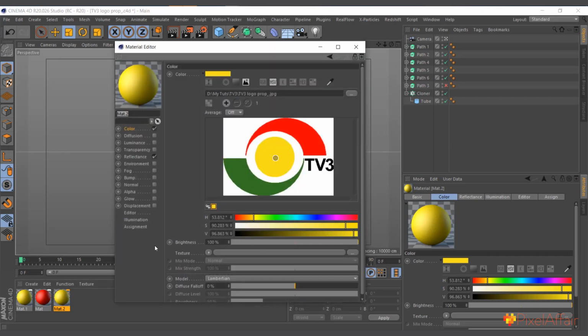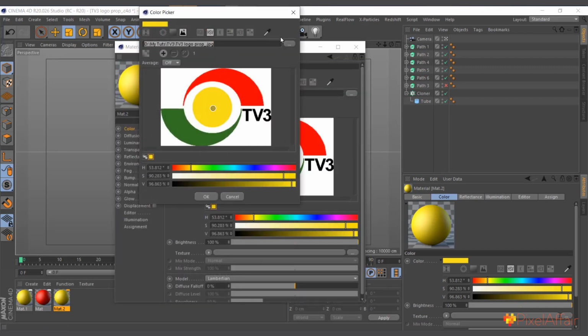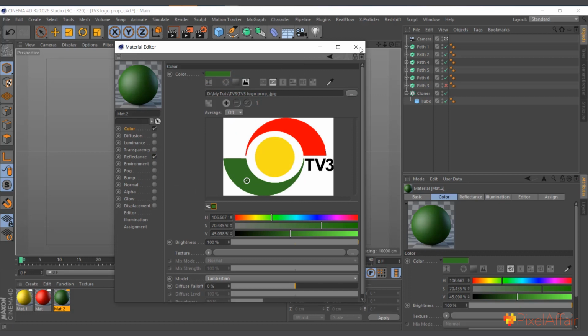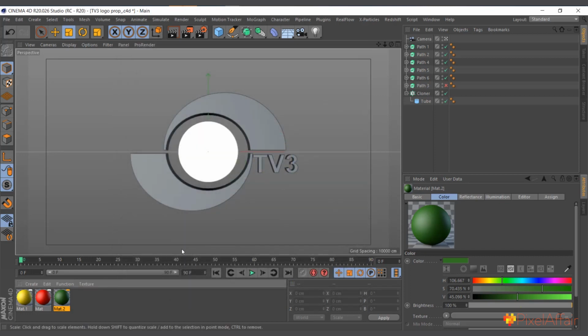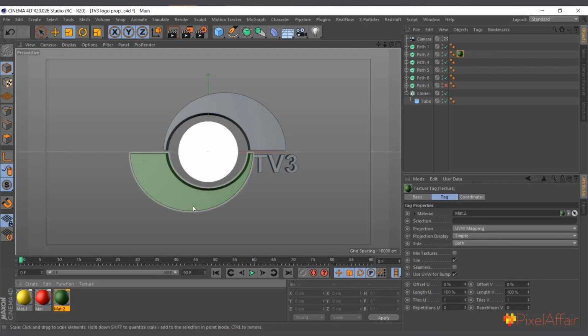So I'll double click on that one as well, come into the color picker and choose green. I'll hit OK. So now we have our 3 colors created. And to apply the material or color to the object is simply drag and drop. So I'll drag and drop. This is the green right in the viewport.